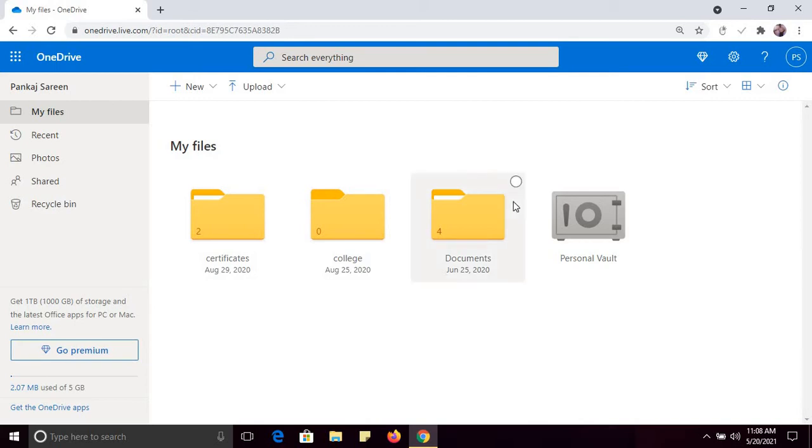So Microsoft OneDrive provides 5 GB. As you can see here, it provides 5 GB of free storage. And if you want to buy more storage, if you want to buy 1 terabyte storage, you can purchase from the premium plan here. Now what are the various features that you can use in Microsoft OneDrive?